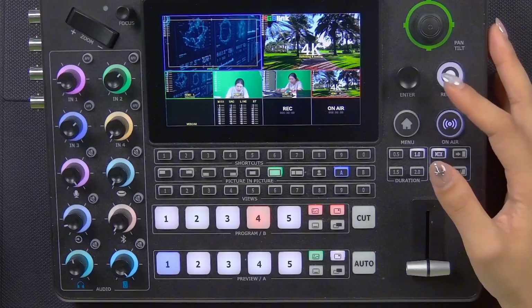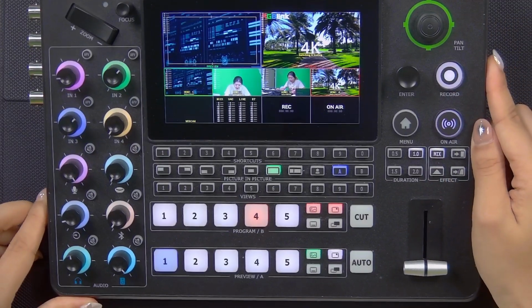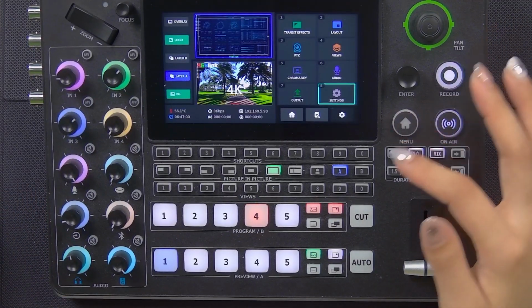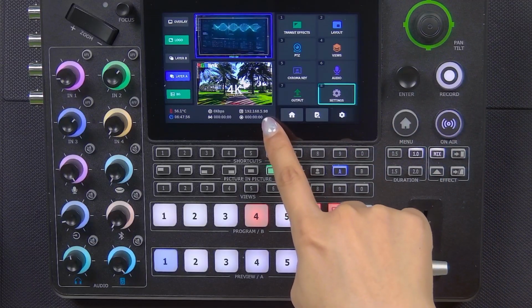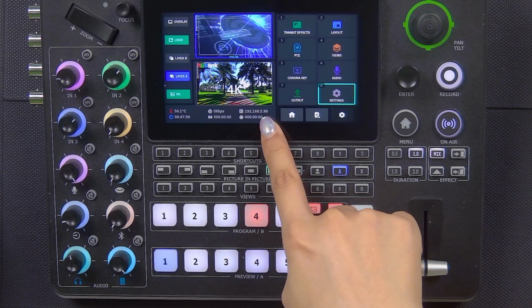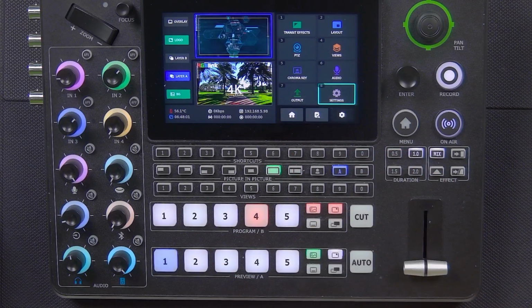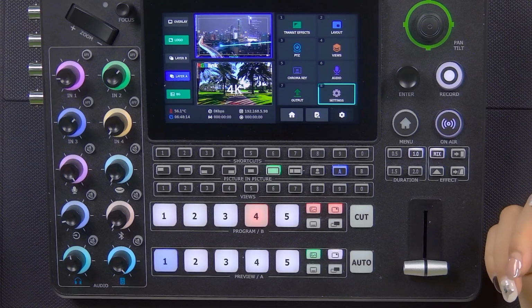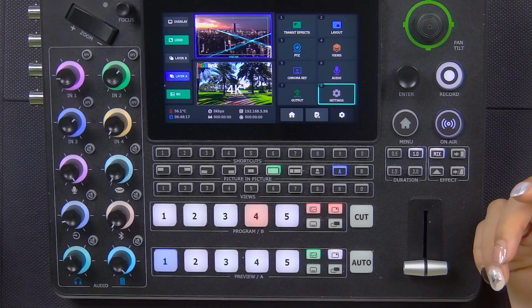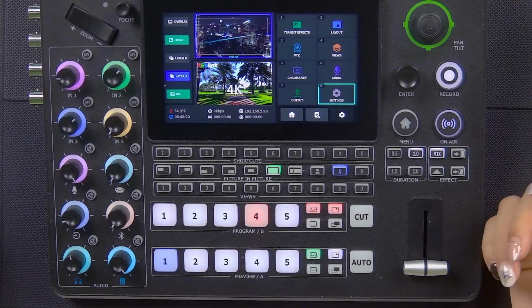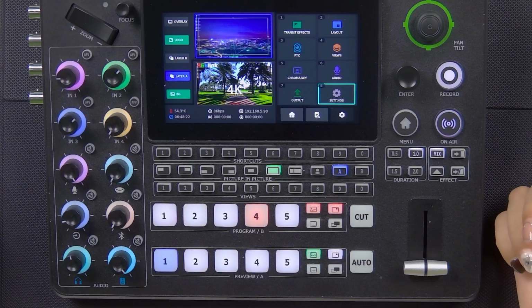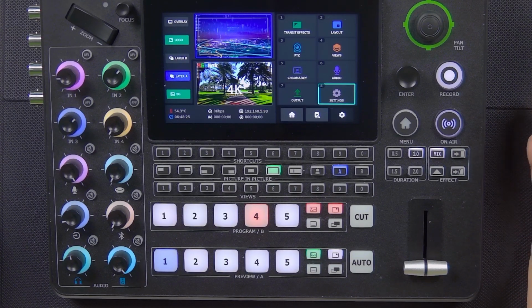And next we will set the IP address. We can see the edge's default IP address is 192.168.5.98, and we need to confirm that the PTZ's IP address is on network segment 5. If not, we need to reset it. Alternatively, if we don't want to change the PTZ's IP address, we can simply change the edge's IP address in the IP setting. Just make sure the edge and PTZ are on the same network segment.